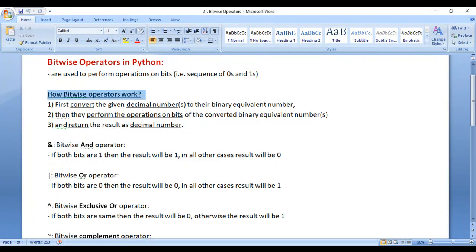How do the bitwise operators work? To the bitwise operators, we give decimal numbers. Decimal numbers are converted to binary equivalent numbers, that is zeros and ones. Then they perform the operation on bits of the converted binary equivalent numbers and return the result as a decimal number back. They accept decimal numbers, they return decimal numbers, but in between, they convert decimal numbers to binary, then they convert the result to decimal back.